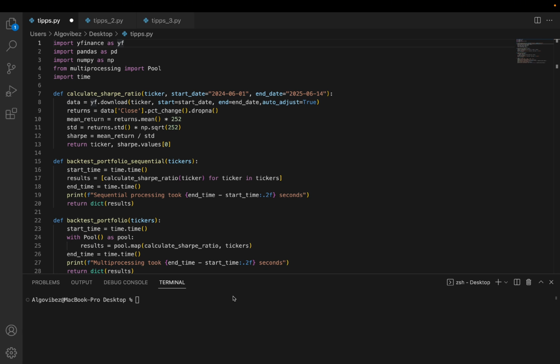Why? By default, Python runs them one after the other, or in other words, it runs them sequentially. It finishes the first Sharpe ratio, then the next, and so on. All using just one CPU core, while the rest of your machine sits idle. That's where parallelization comes in.